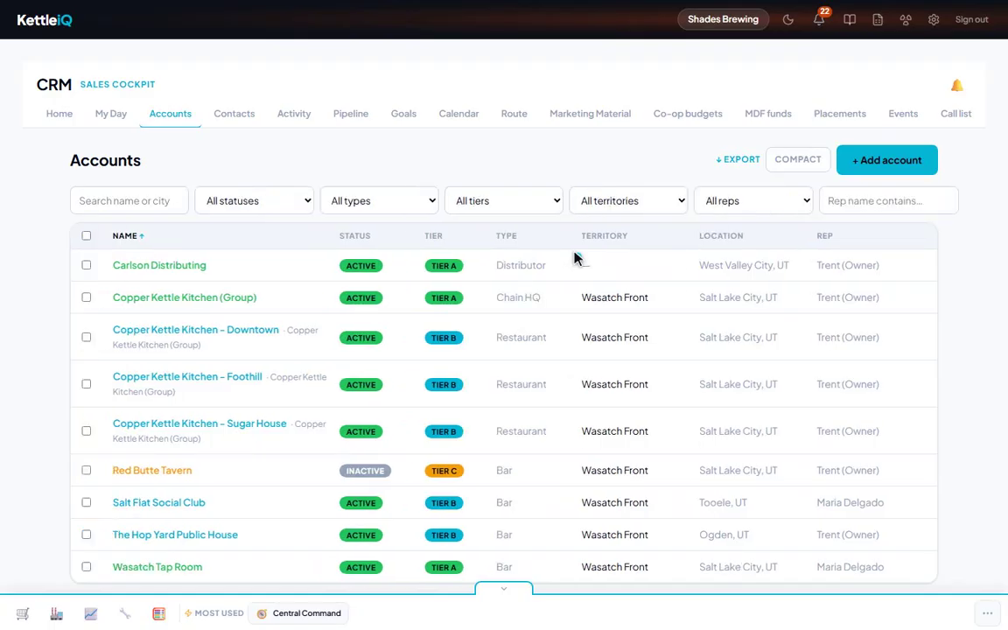Use the filters next to search. Account type, tier, territory, or status like active versus inactive to narrow to exactly the set you need. Click a column header to sort, say by last visit date, so you can spot who you haven't talked to in a while. The whole table reorders instantly around what matters to you right now.